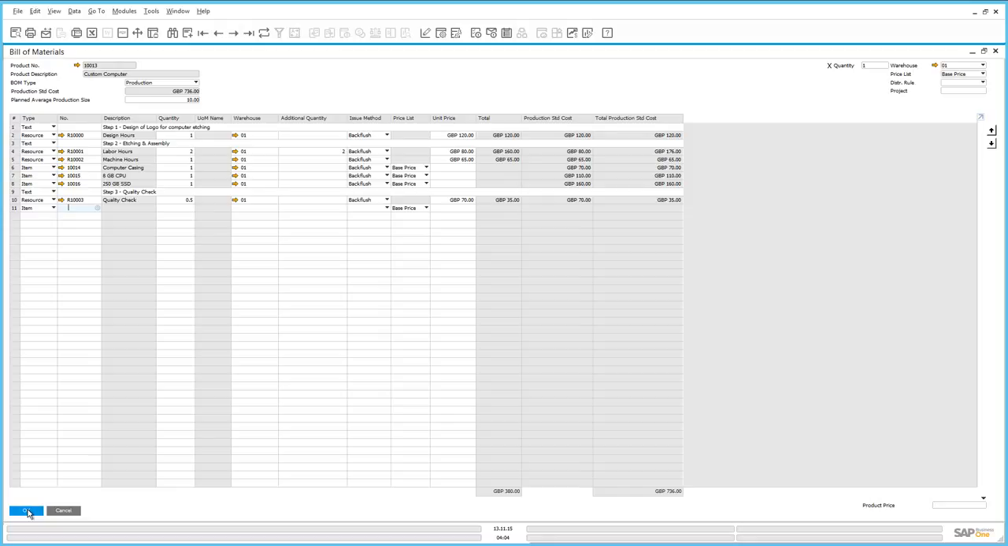In the Bill of Materials window, some of the new fields include the production standard cost and the planned average production size at the header level. At the row level, we have additional quantity, and we also have the production standard cost and total production standard cost. Let's take this resource for example.